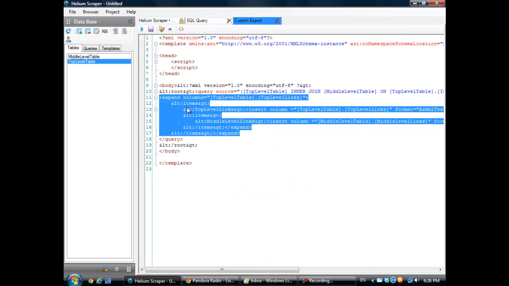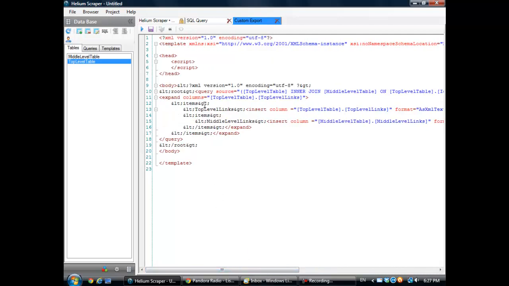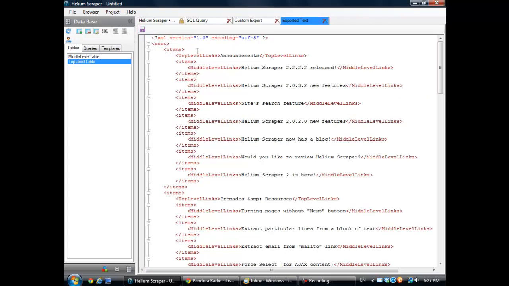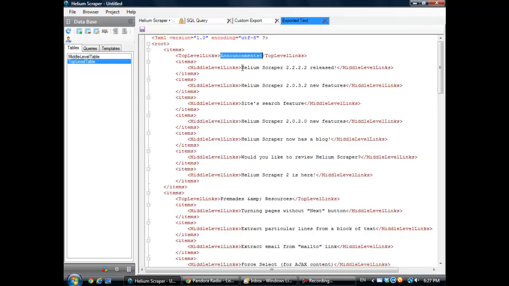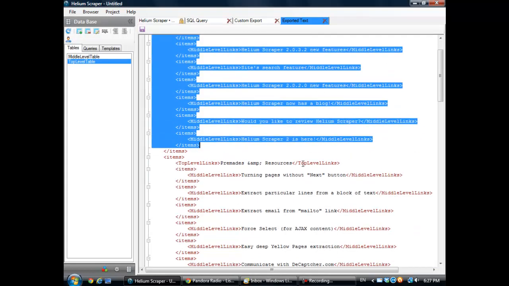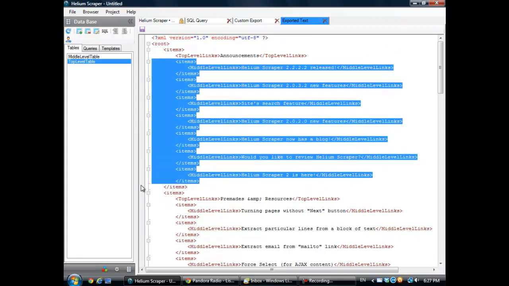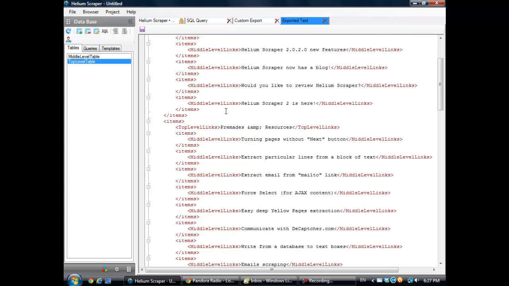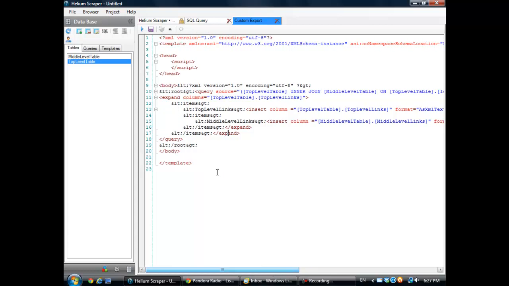Here there are two expands. This expand contains this expand right here. If I just export this, you can see that you don't have the announcements repeated like this. You only have one announcement, and then inside this you have each of the items inside, and then you have the premise. So these items are child items of these top items. This is happening because you have nested expands.